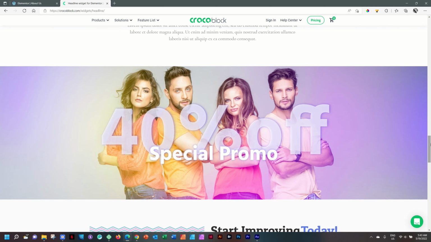Great headline element from JetElements from Crocoblock, and this can be used in Elementor Free as well as Elementor Pro.